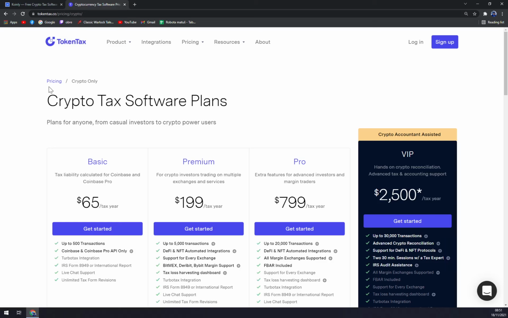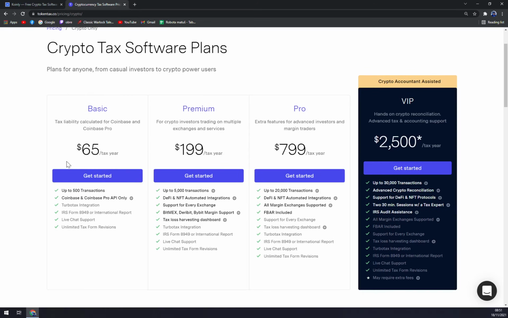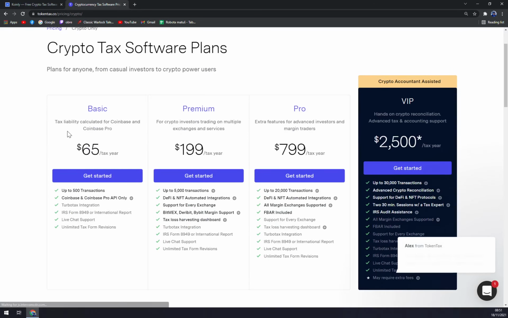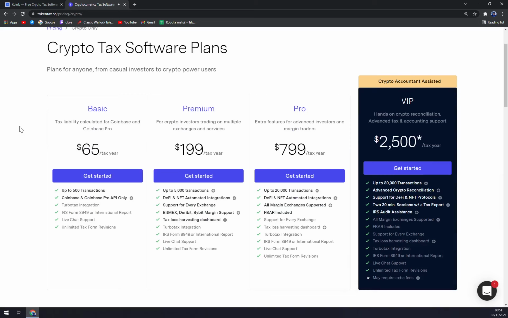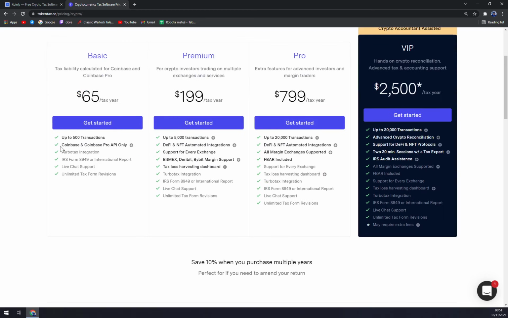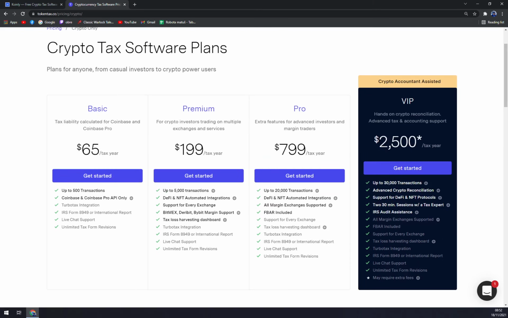and all the stuff that you really expect and should need, to the pricing plans. We have a couple of options in here. First one is Basic. Tax liability calculation for Coinbase and Coinbase Pro is 65 per tax year, 500 transactions, Coinbase and Coinbase Pro API only. And straight away you have all the features.